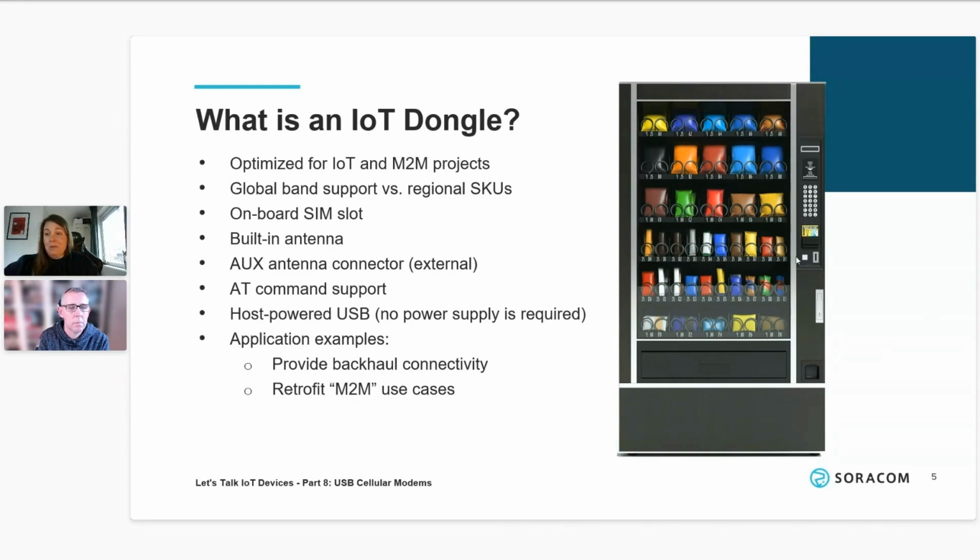And what also makes these dongles special is that other than having a built-in antenna for the module inside of them, very often they offer external antenna connectors in case you need to boost the signal that you require for the module itself. AT command support, that's also very, very relevant and important, because you need to be able to send certain commands down to your unit, shut off IPv6 or IPv4 in some cases.